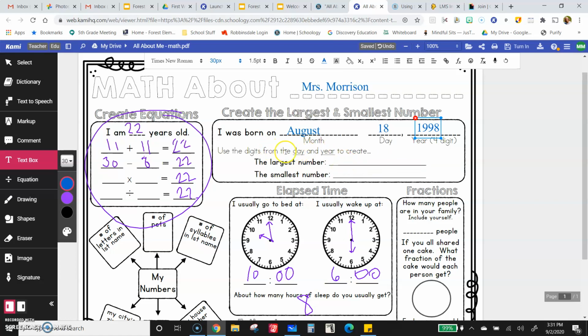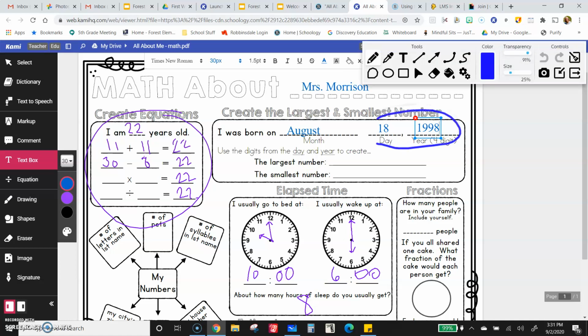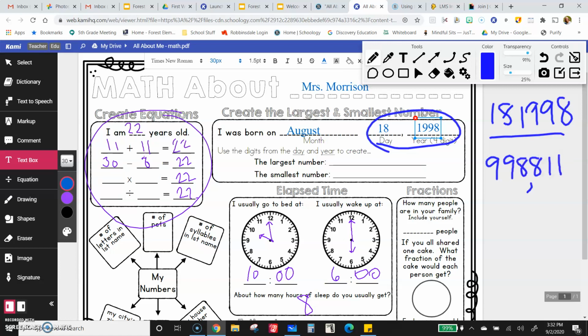So then you're using the digits from the day and the year to create the largest and the smallest number. So just give this your best shot, and let me show you what they mean. So if I'm taking these numbers right here, 181998, how can I make the biggest number possible? Well, I know it's going to be a 6-digit number because that's how many numbers I have. I want to start with my biggest numbers and then go down to my smallest numbers. Okay, and reverse for the smallest numbers. I want to start with my smallest ones and go to my biggest ones.